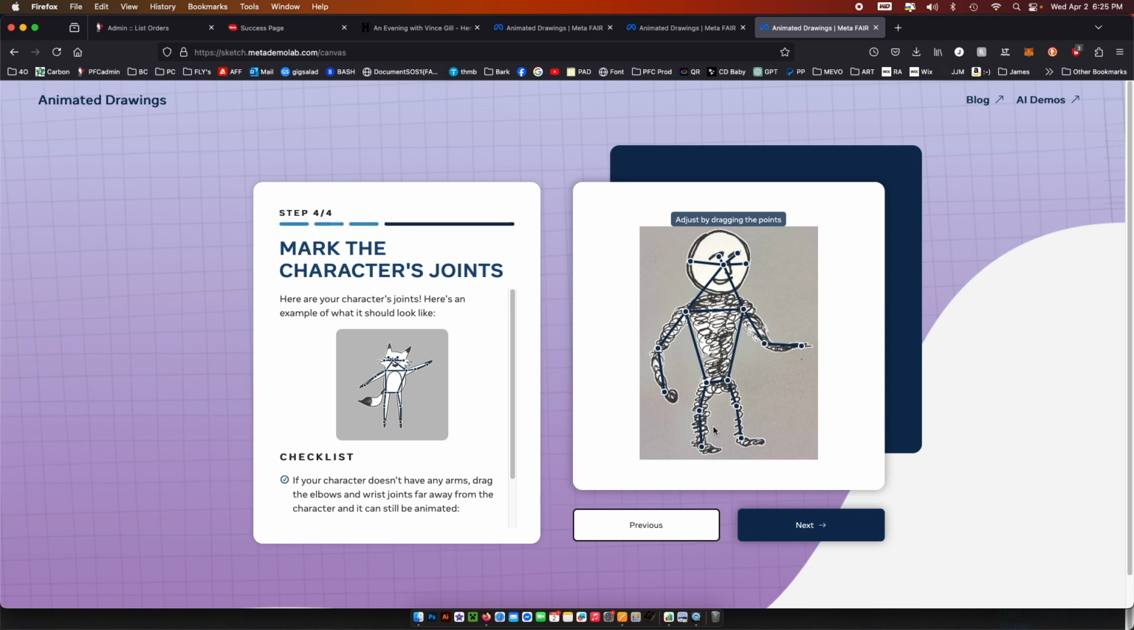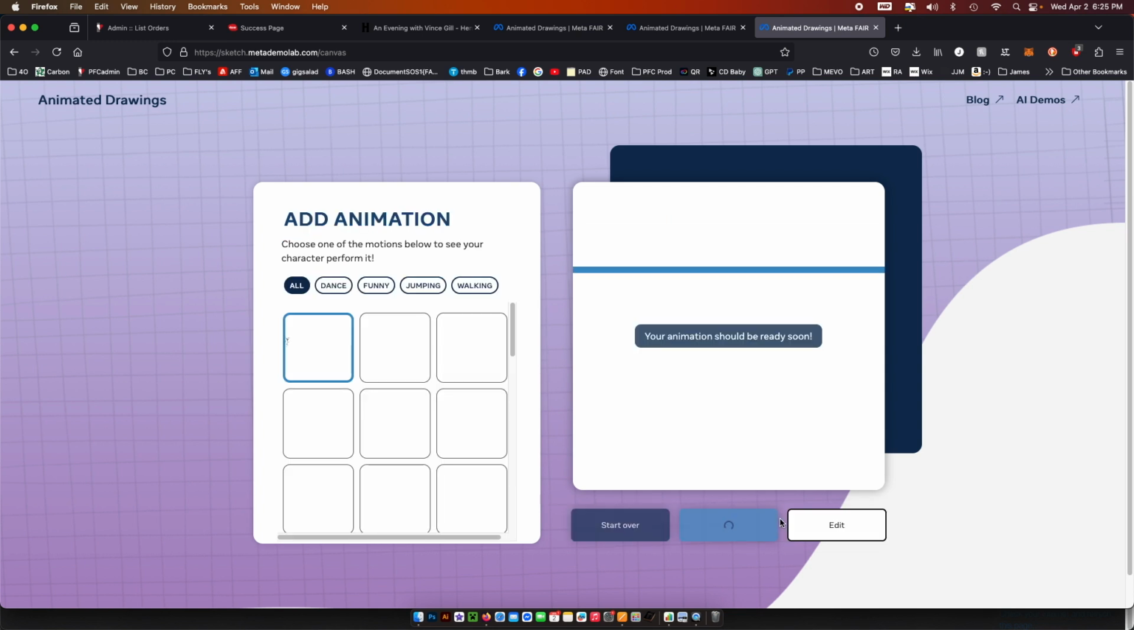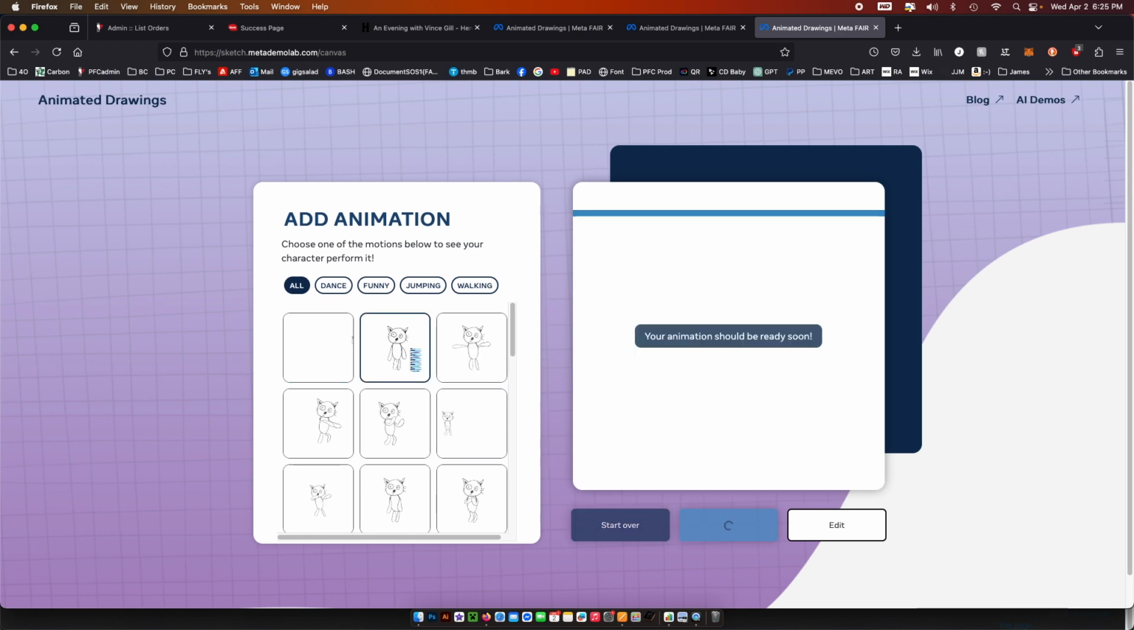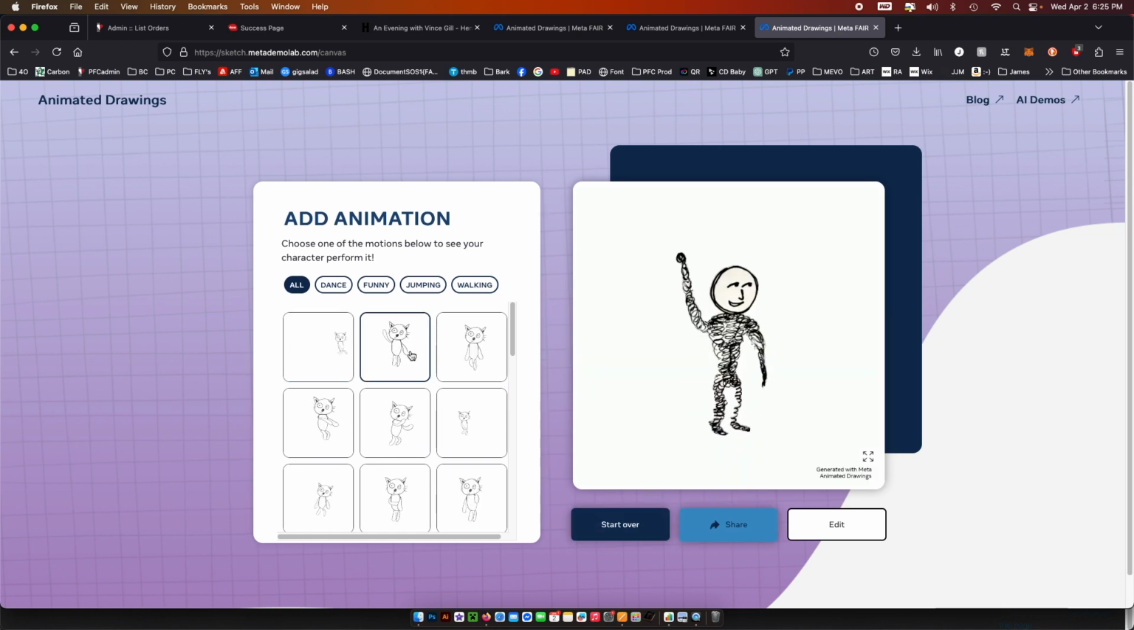So I'm going to find the center of the head, and I'm going to find the elbow. We can see all these little pieces that are pretty close. Then I'm just going to push next. Don't worry, we're going to do this again. And then all of a sudden it just creates this animation.